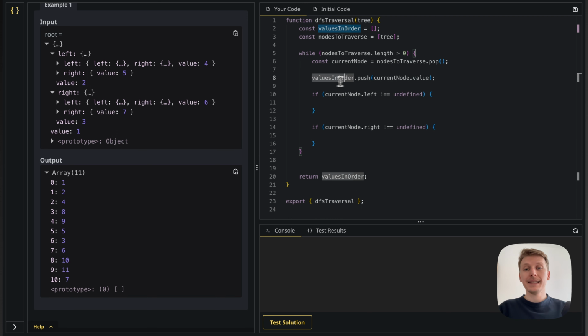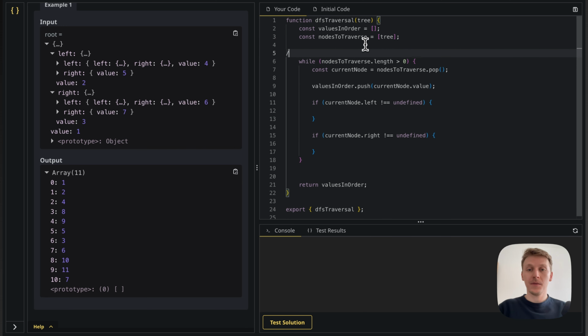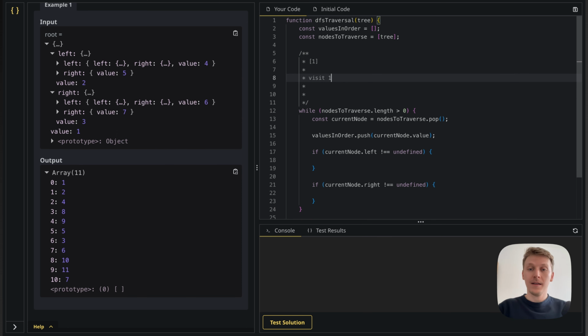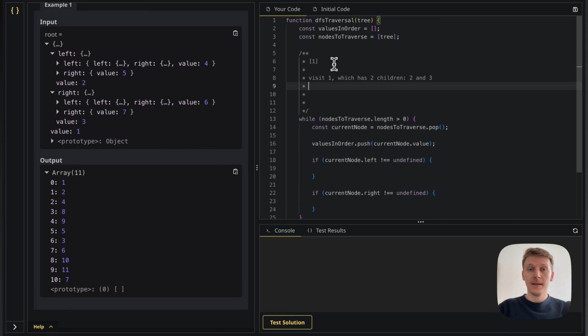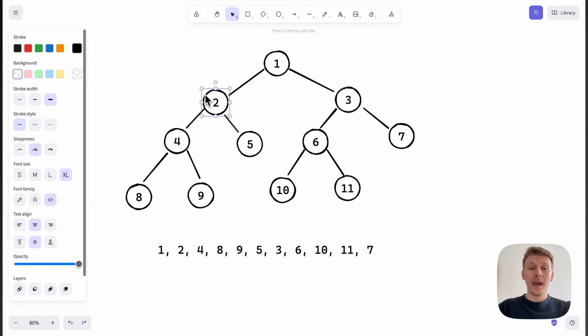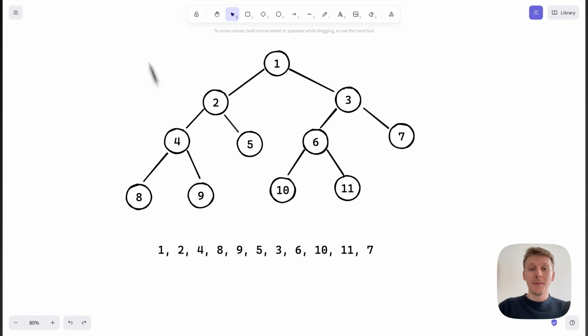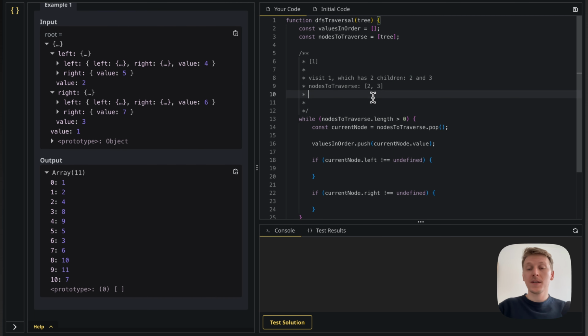So I said we're going to add elements to the end. And why to the end? Let's just do a little bit of, let's say, comments. So I start from node 1 and then I visit 1, which has 2 children, right? 2 and 3, right here. Now, which way I want to go? So I'm going to need to put them to the nodes to traverse. And if I'm going to do that, nodes to traverse is going to be 2, 3. And then I'm going to take it from the beginning. Then I'm going to be like, okay, 2 has 4 and 5, but 4 is going to need to be the next first one if I'm going to take it from the beginning.